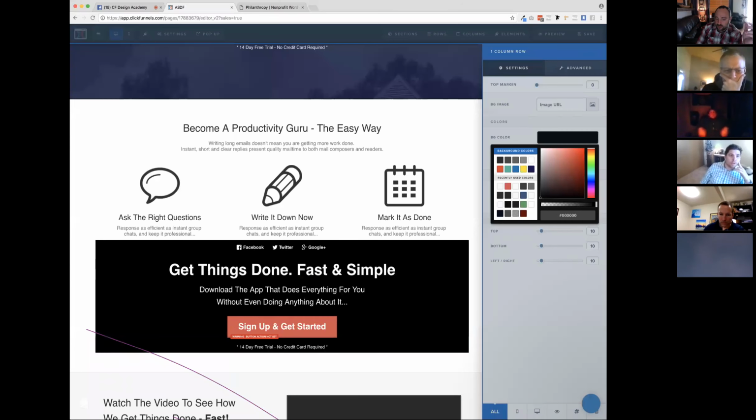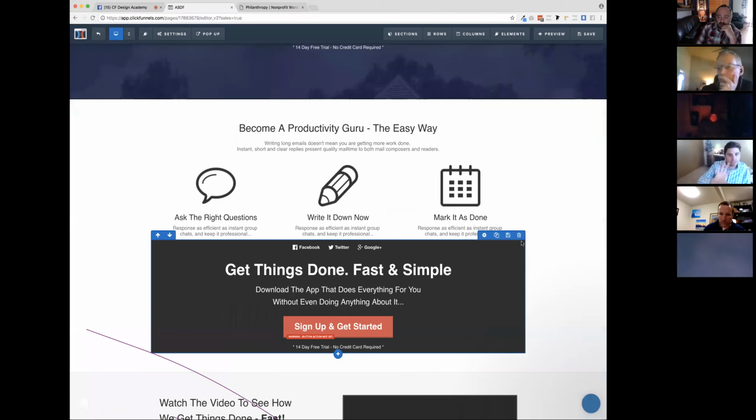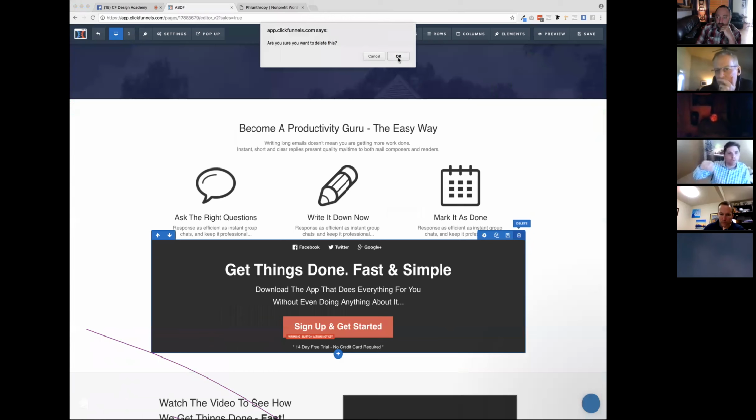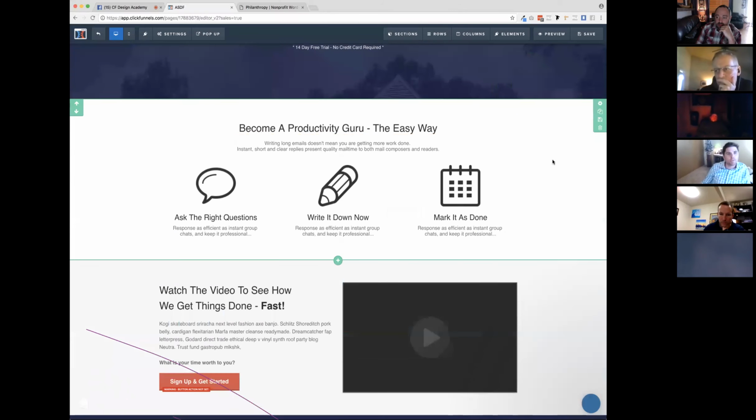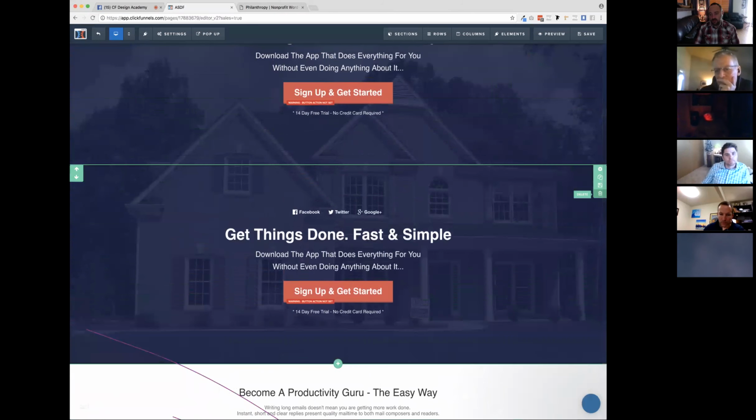Okay. Hey, Chad, I've had an issue with when I'm saving a column sometimes. It doesn't save like the background or if you put a border on a column. Yeah. Is there a way around that? No, it's just a glitch in ClickFunnels because they got to fix some of that stuff, right?